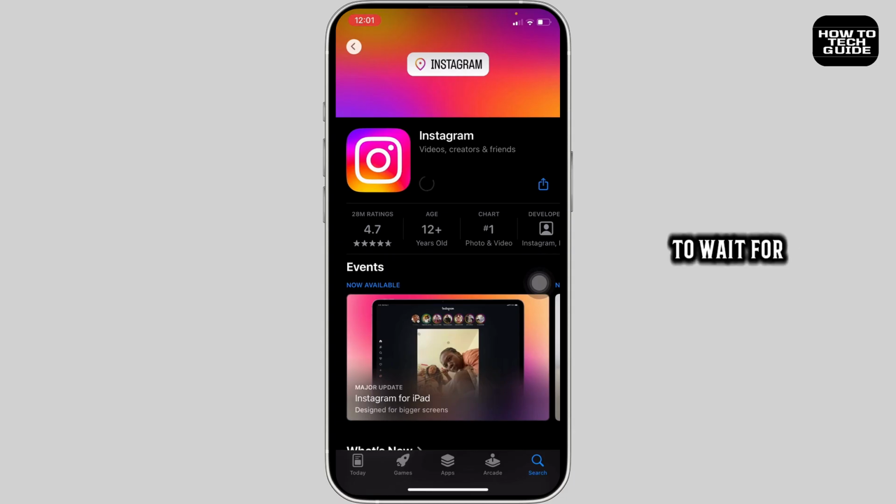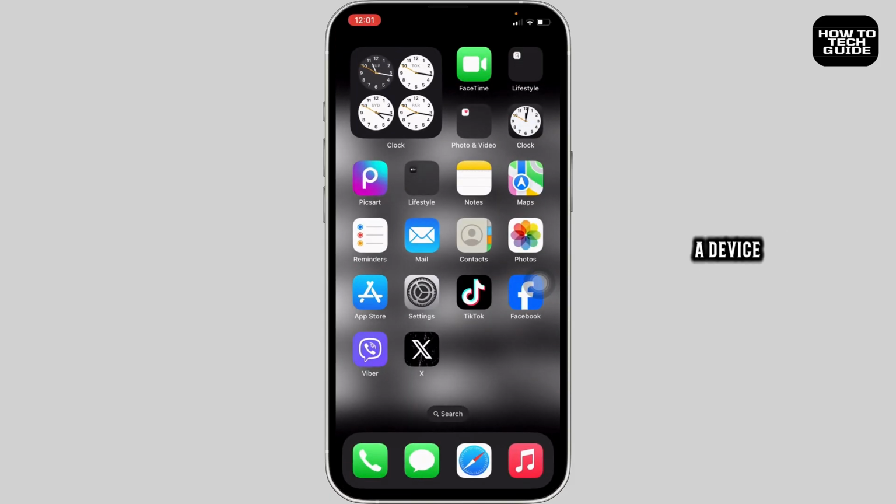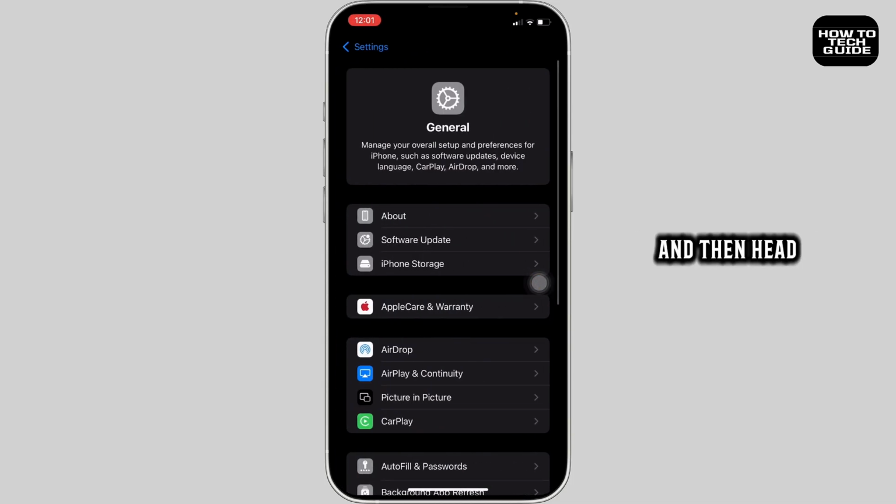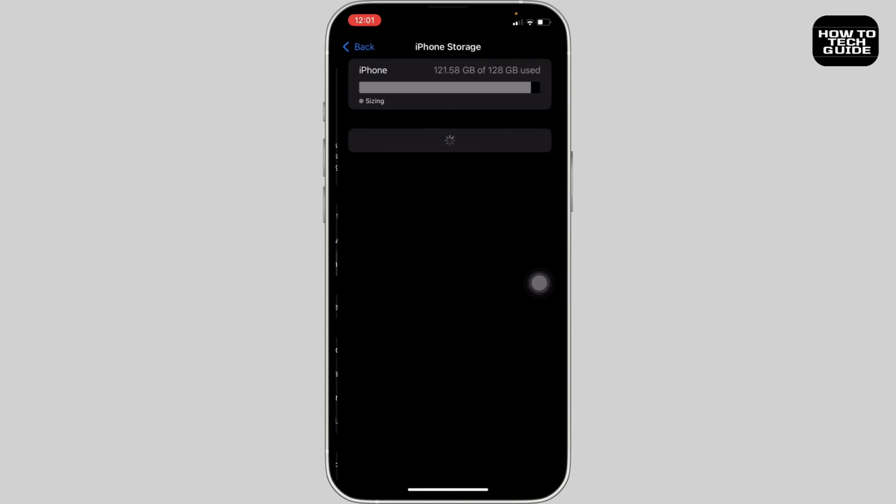Now you have to wait for a while for the update to be completed. And once it has been completed, it should fix the issue. If not, head over to the settings of a device. Move into General and then head over to iPhone storage.